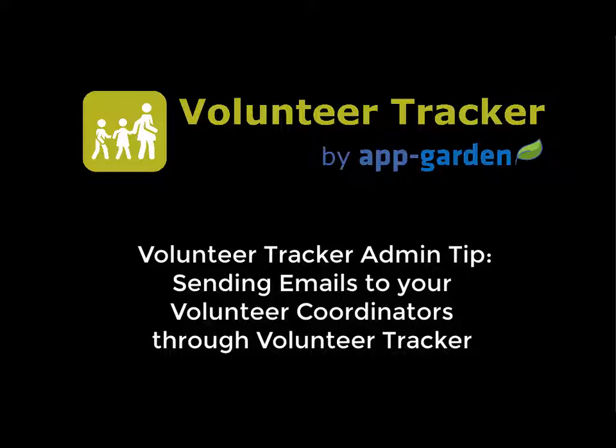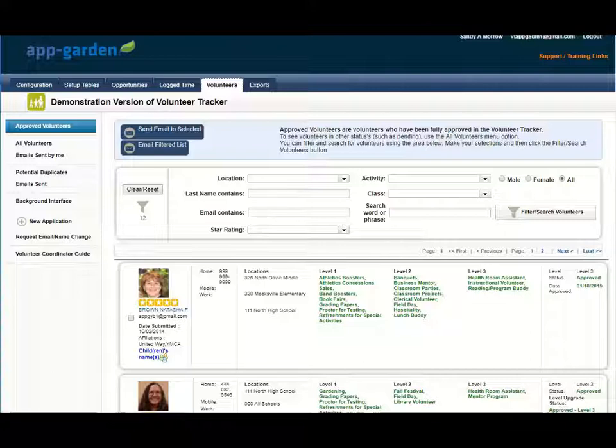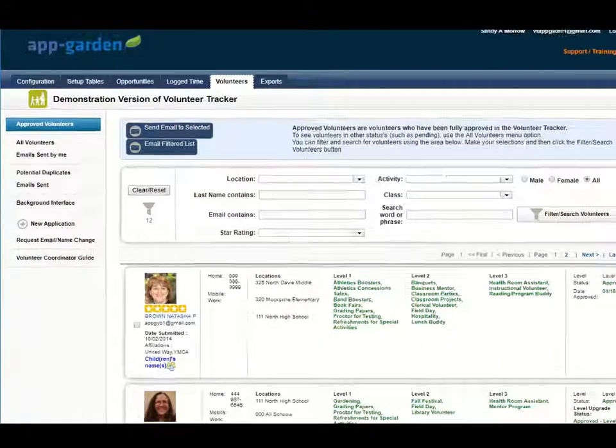But how do you make sure you're communicating with your coordinators out in your schools? Most of those are doing the coordinating in addition to teaching or working in the office. They all have other jobs that they're trying to do. So how do you keep them engaged in the volunteer piece of their job and help them feel appreciated? So I'm going to show you how easy that is to do in Volunteer Tracker.